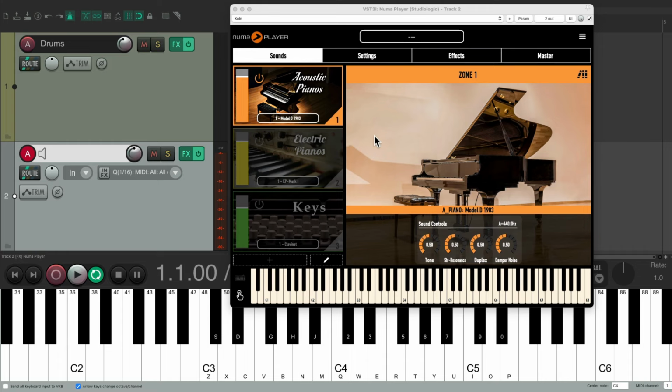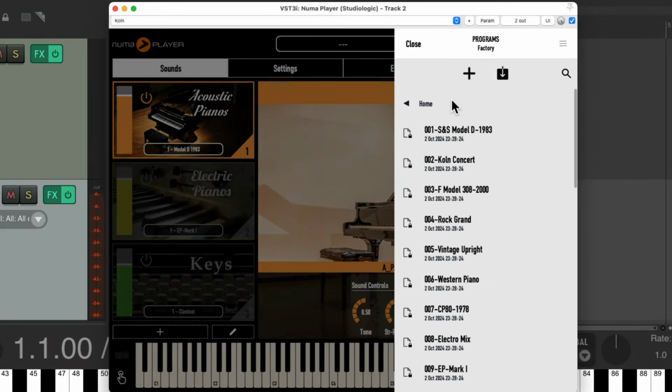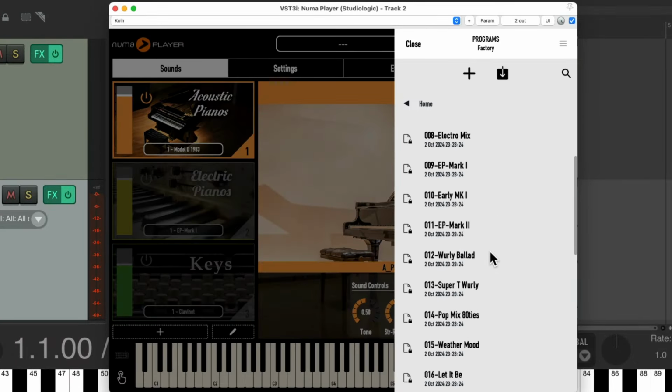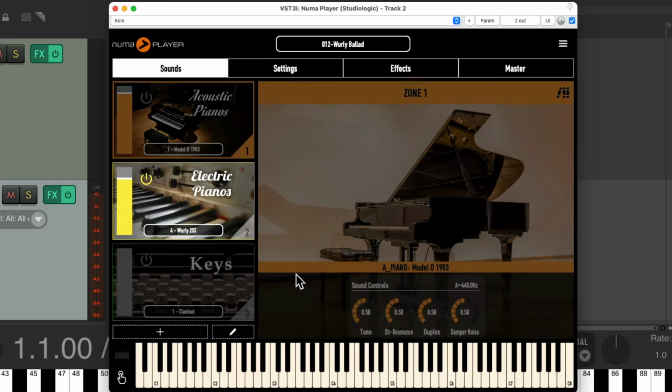So I'm going to add a keyboard part to this. So go to our presets on the factory, and we'll choose the preset number 12, Whirly Ballad, double click it, and close it, and it sounds like this. Which we could add to our part.